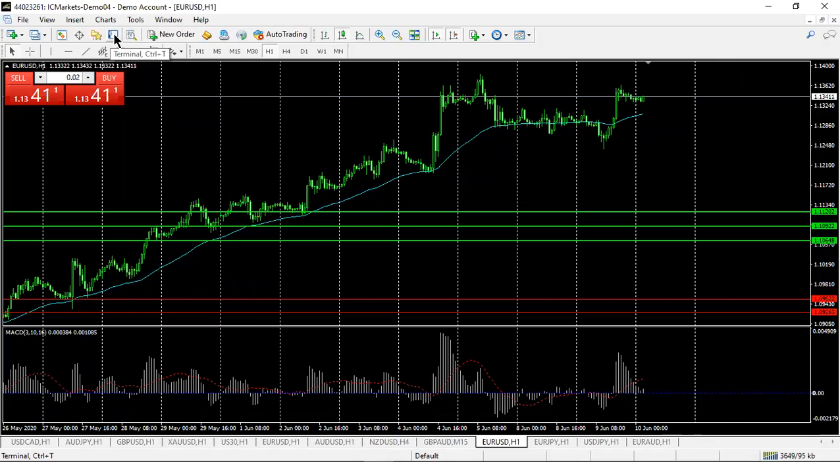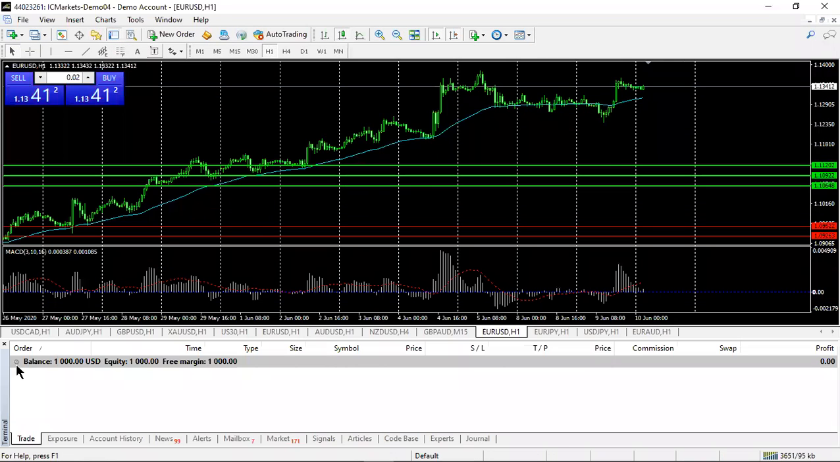Next to that is your terminal. So that's where your trades, your open trades would come up. All right, and you could close the trades or you could close partial profits, whatever the case may be.